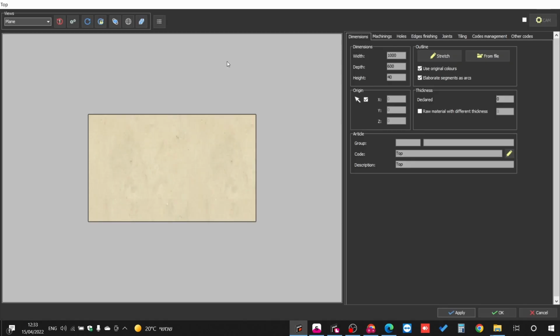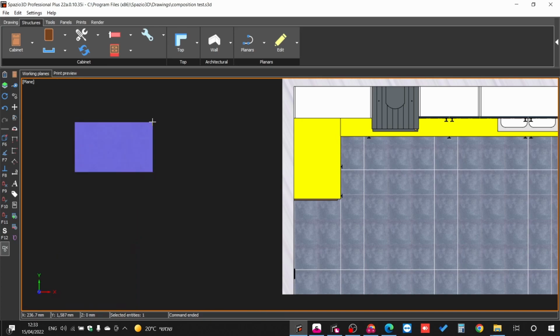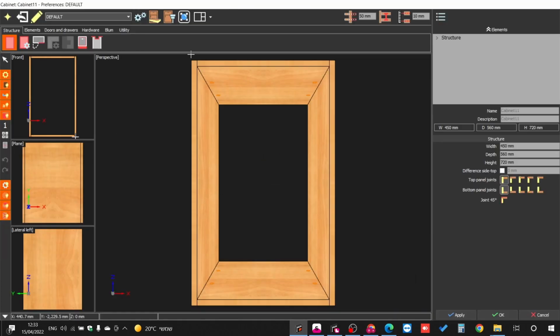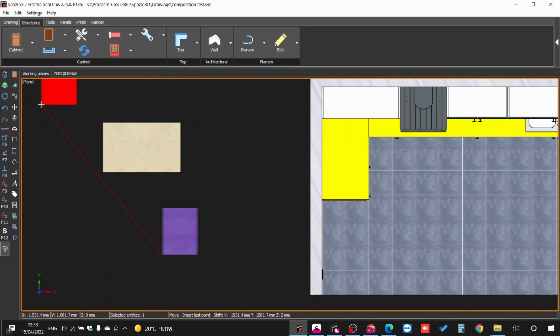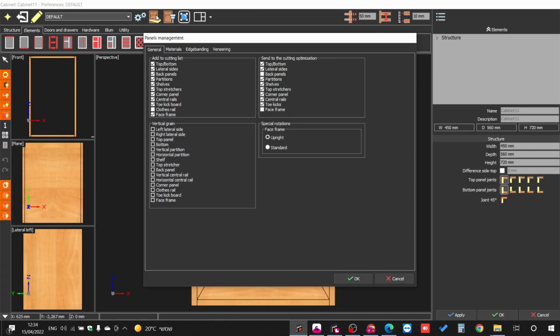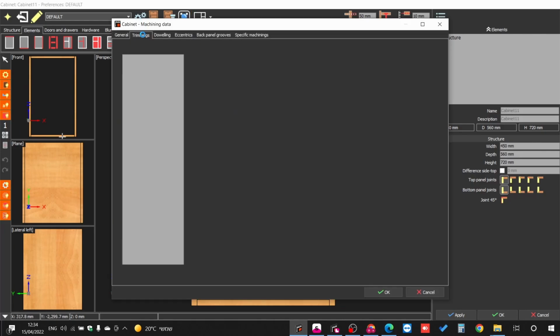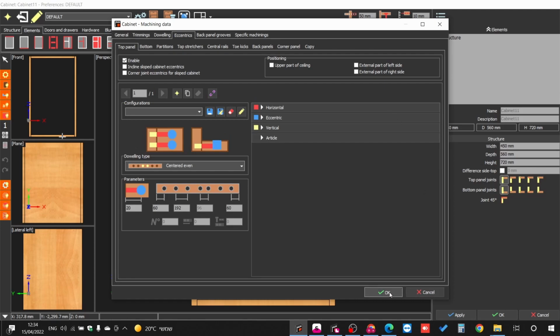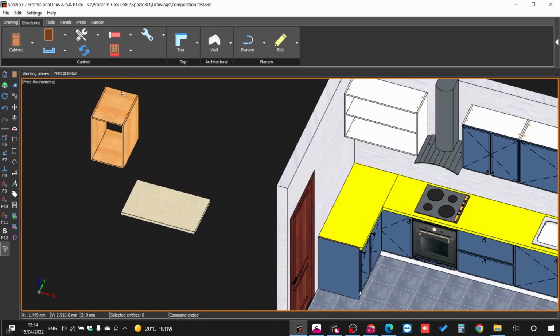Now let's create a small top and see how, for example, we put the machinings. As you see here in the cabinet, we don't need to do all these things, because when we manage the material part, we manage the CNC part, we do everything automatically, so it's way quicker, okay?